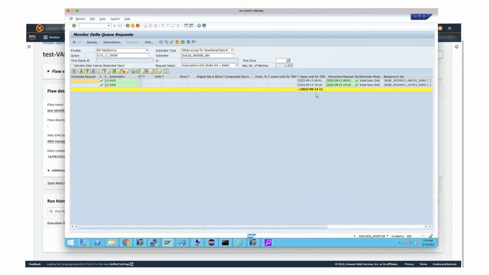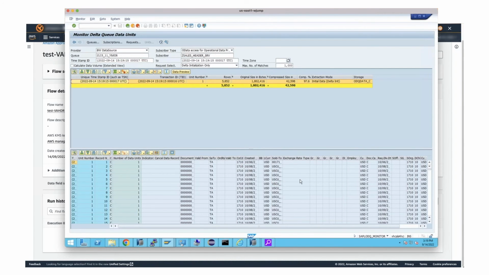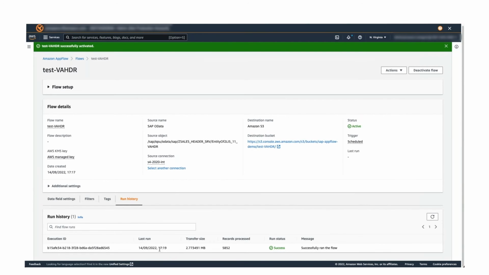And you can see that the initial delta was already initiated today. In the status, initial delta and delta init, and you can see that it extracted 5,852 rows from the table. If I go here, you can see my data preview that has been extracted from the extractor. If I refresh here, you can see that we ran the flow, which generated a 2.7 megabyte file and extracted 5,852 records.